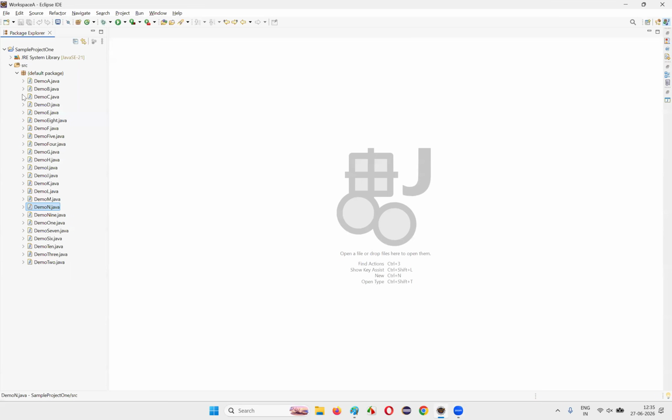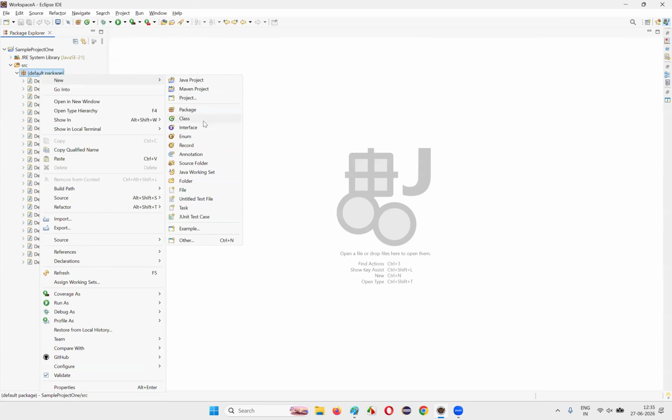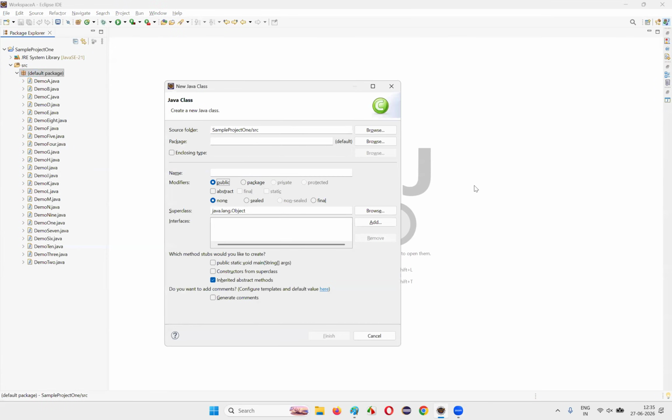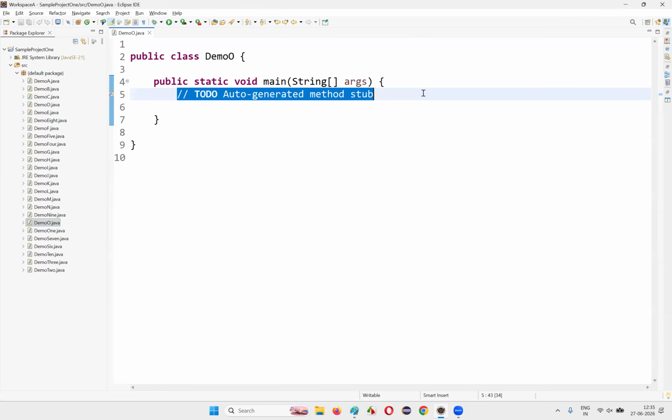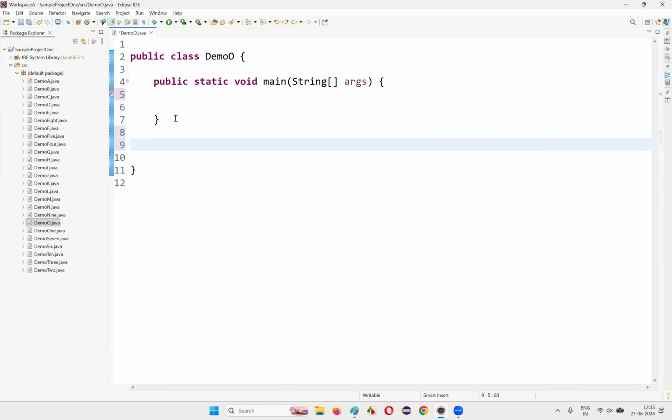I'll switch to this Eclipse IDE, and here I'm going to create a new class. I'll just name this as demo. Let's give it a name, and I'll auto generate this main method. Now here in parallel to this main method, I'll write public static void findMaxNumber, to find the maximum number.